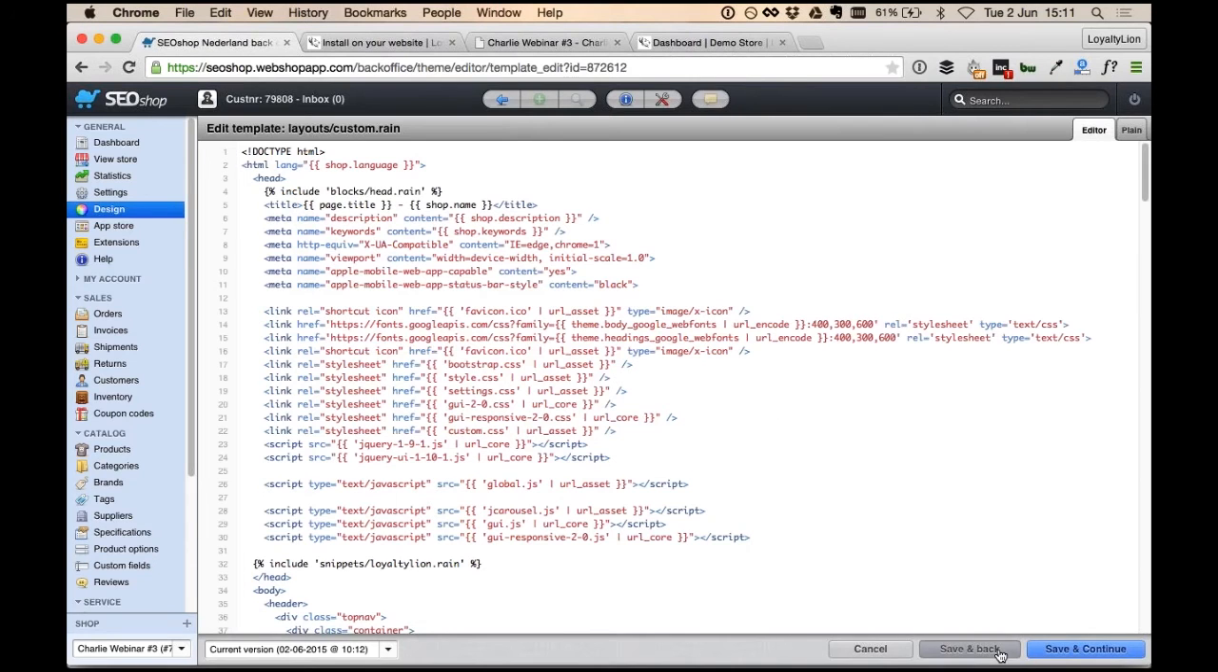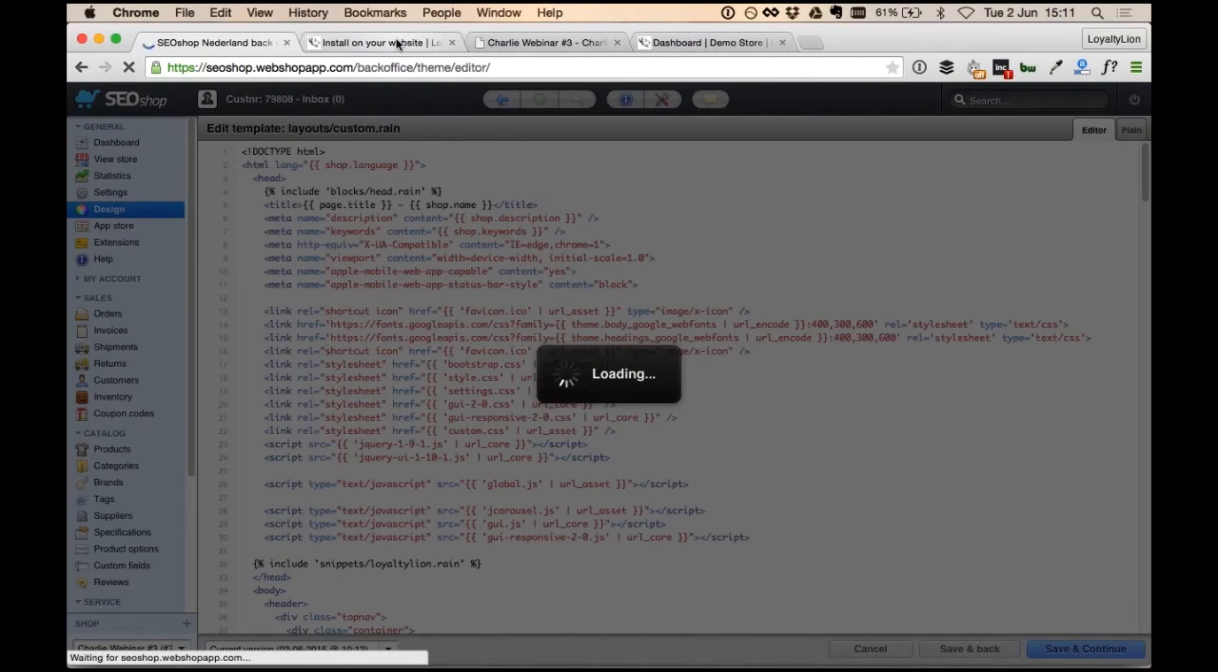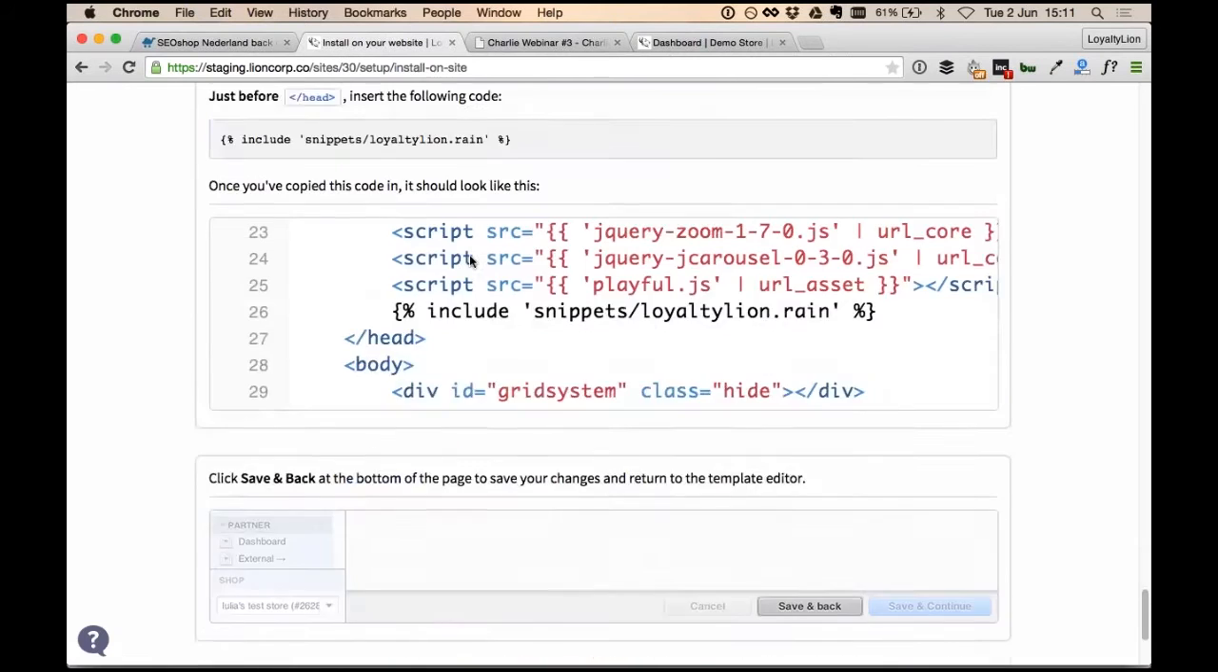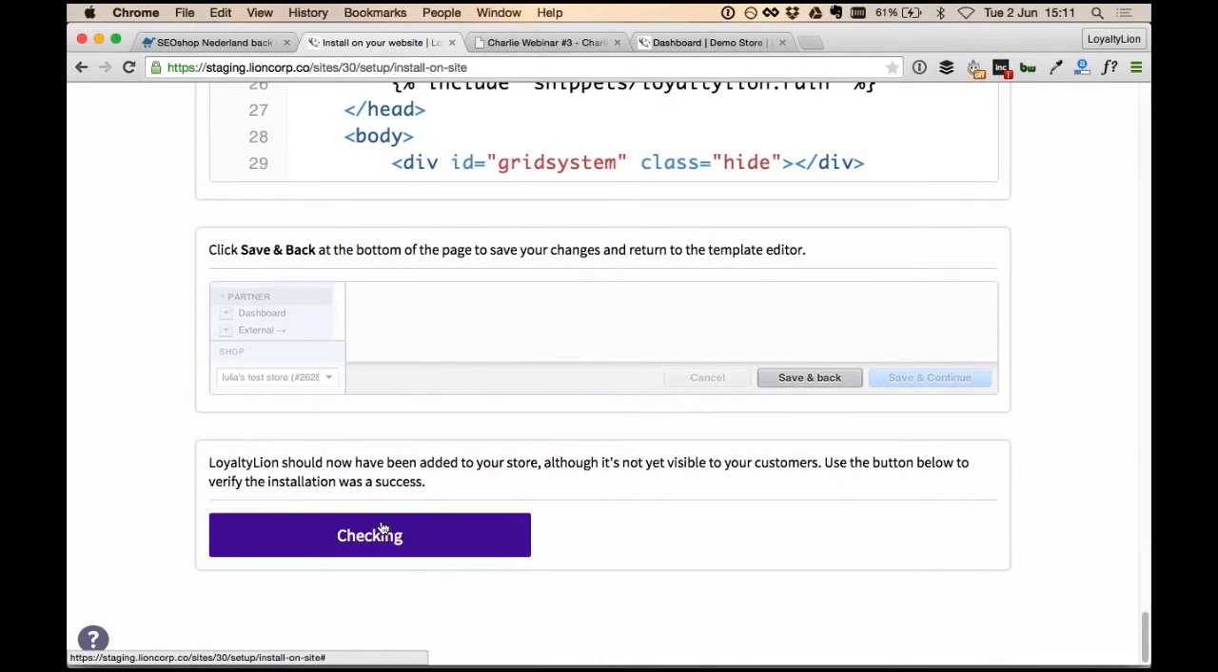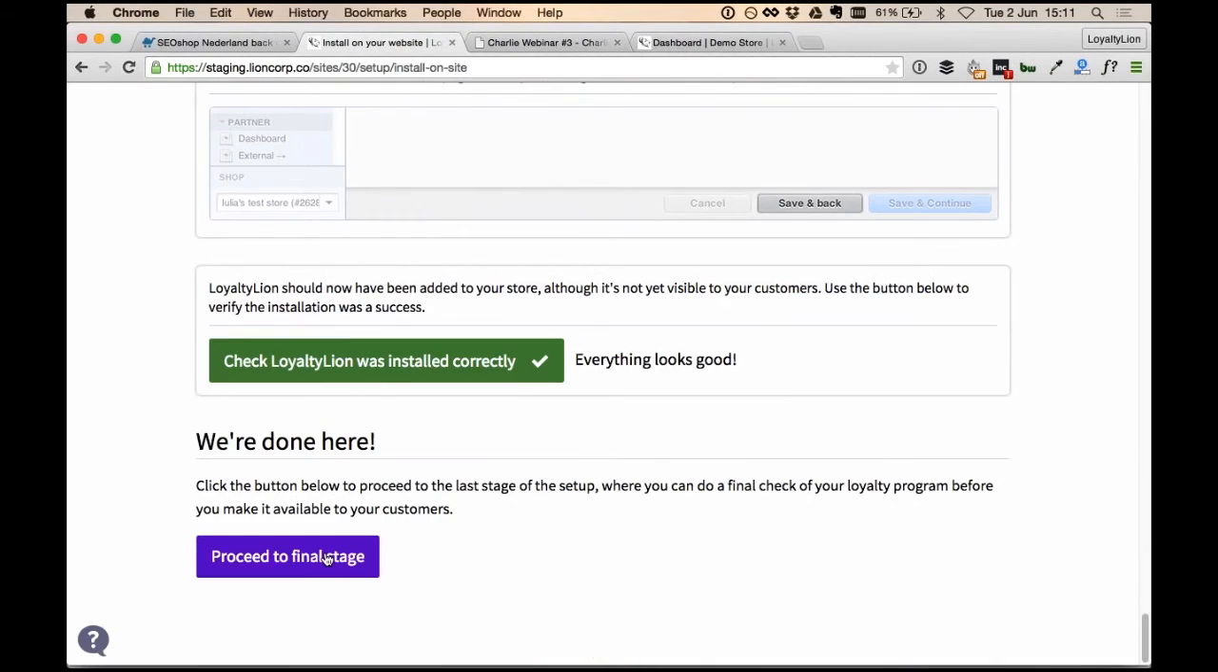Okay, save and back, do that, and now we have a nice button to check, see if everything's done properly. Correct, everything looks good. Final step.